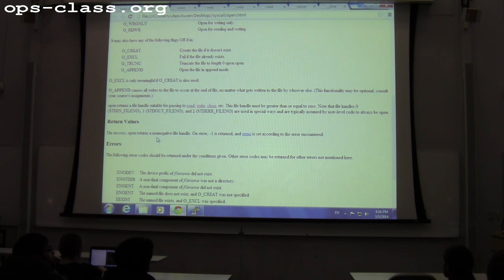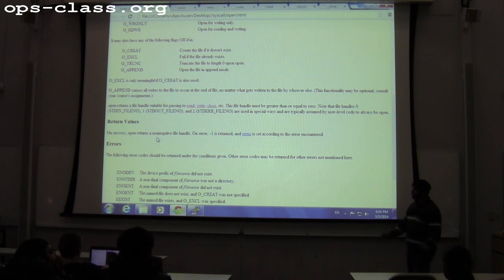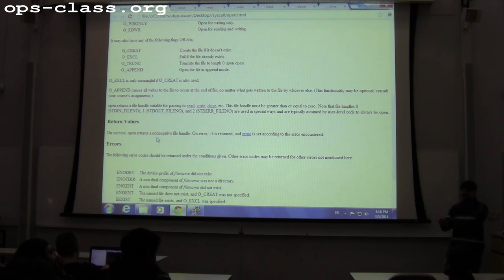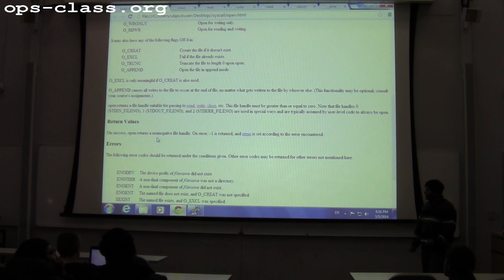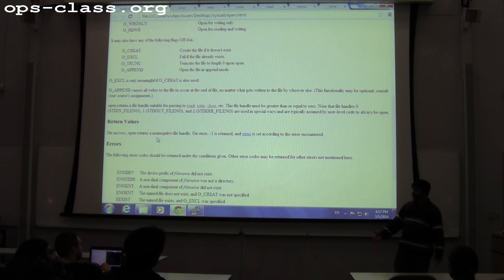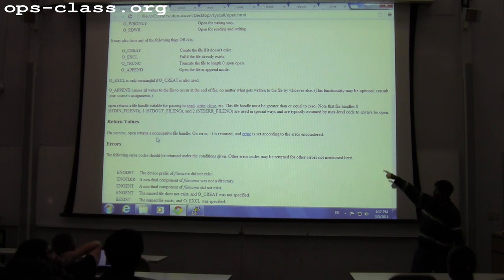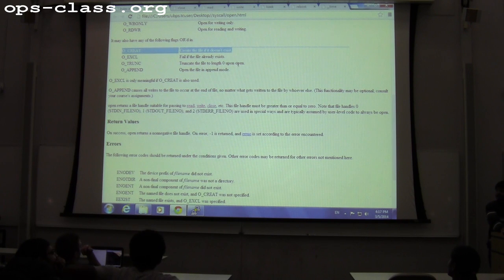Okay, so it's supposed to return a non-negative file descriptor. Now, where does this file descriptor come from? That has to do with the file table, right? Because every process has its own file table, and that file table has basically a map of file descriptor to file handles, right? So what must be done in open is when a process calls open and gives it a path, let's assume that it's a valid path. Or if it's not a valid path, let's assume that it's given the O_CREAT flag, which says you're allowed to create the file if it doesn't exist, right?